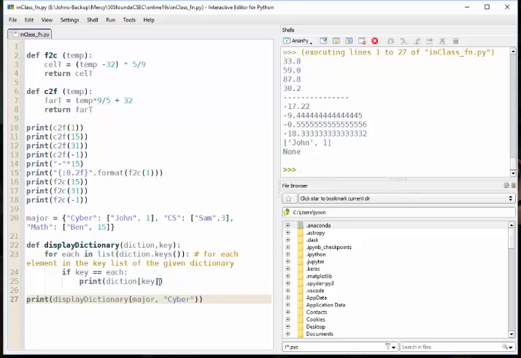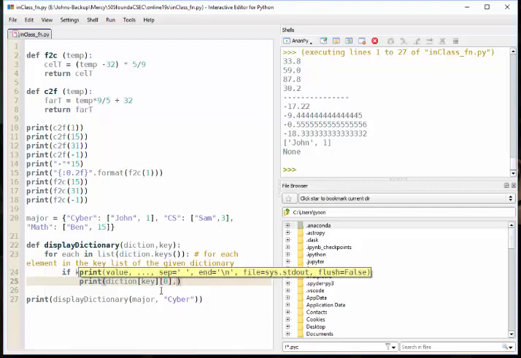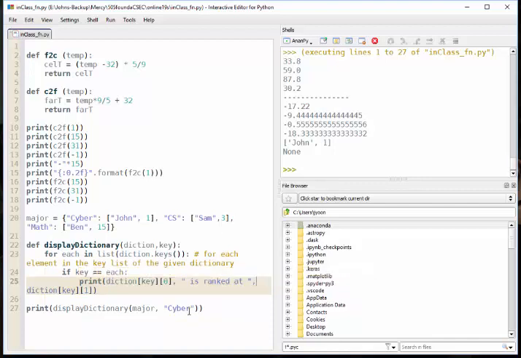So if you want to receive the chair, then you need to say zero. And if we want to get the rank, then you need to have this. And then you can say is ranked at whatever that is. Okay. So it'll return this. John is ranked at one.